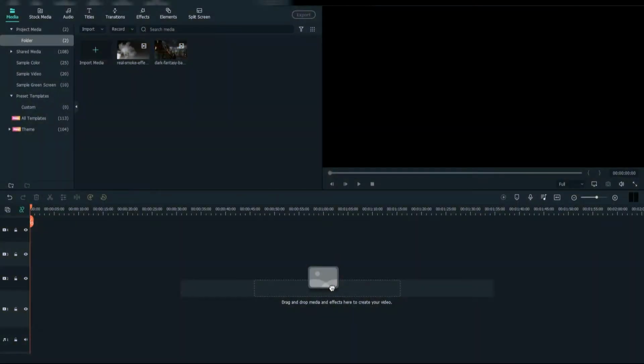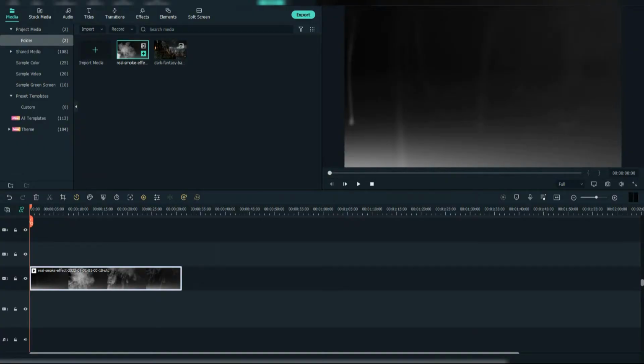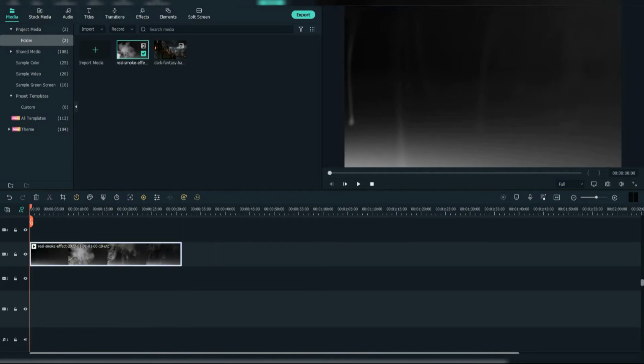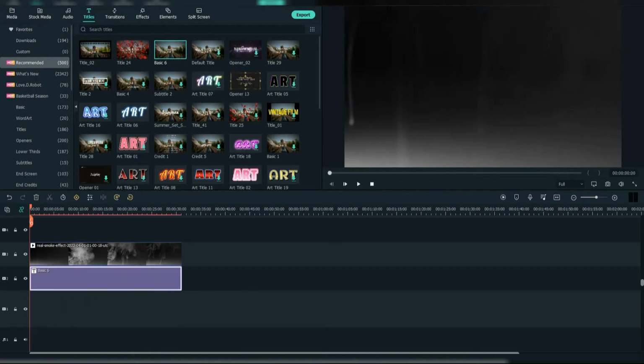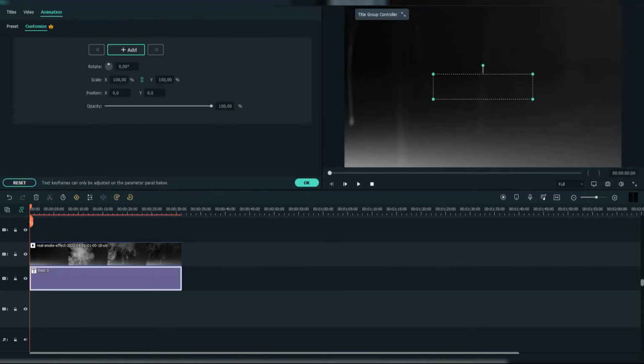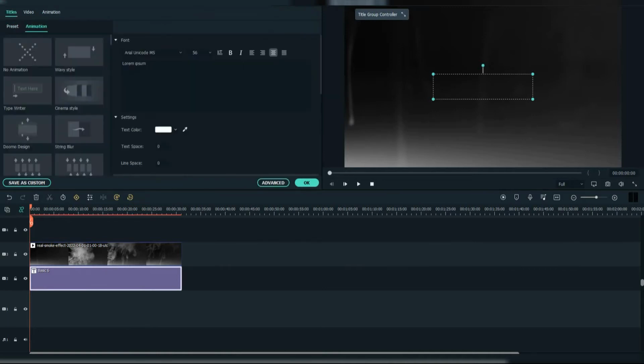Firstly, we would need a smoke effect with a black background and another dark footage. I got mine from Envato. Add the smoke effect to the timeline. Below it, place the text. Adjust it as you like. I'll choose the impact font and scale it a little bit.